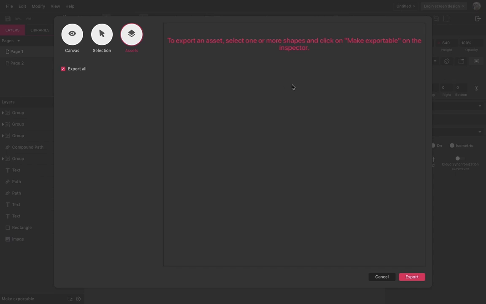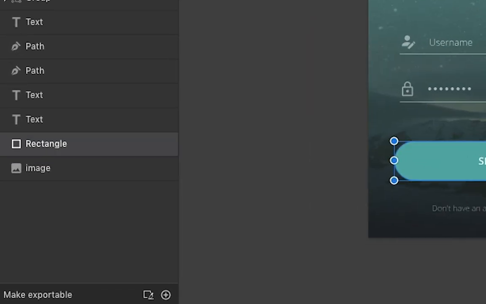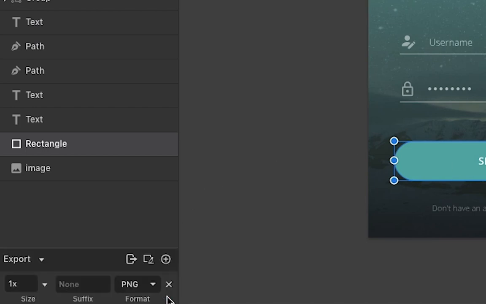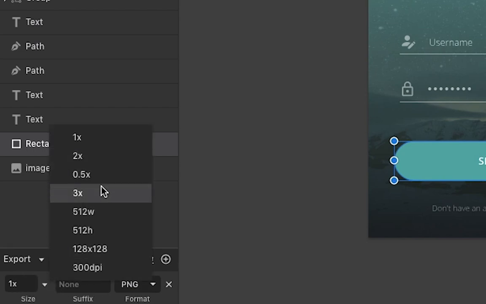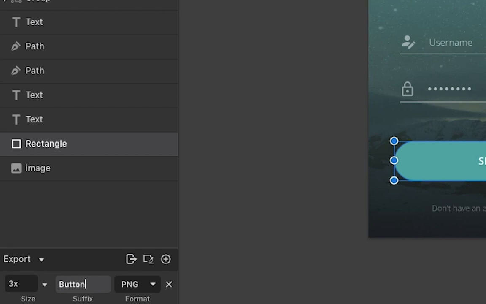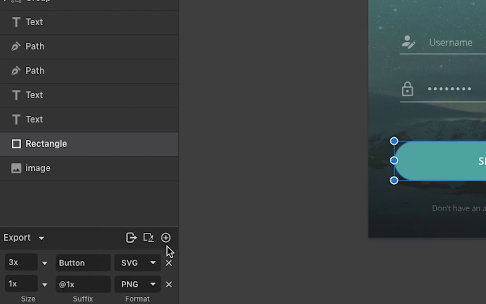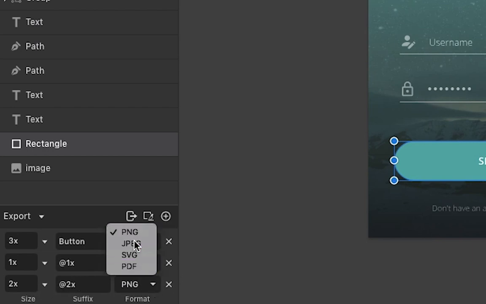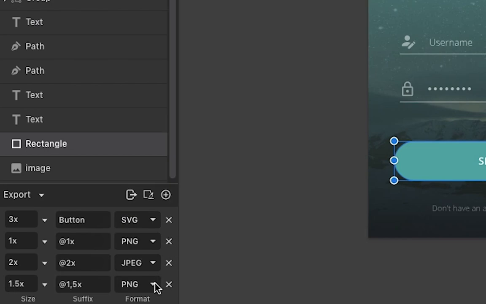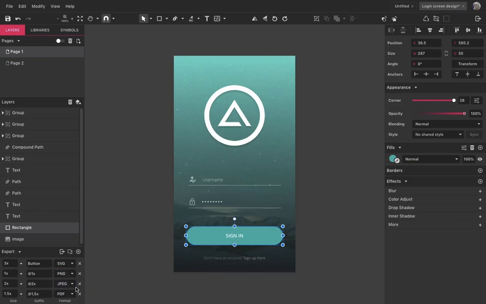To export assets, first you need to define these assets using Make Exportable, located on the bottom of the left panel. You just need to select an object, click the plus icon, and set the options of size, name, and file format. You can also repeat this on the same object to make it export at multiple sizes and/or multiple formats, exporting the same icon simultaneously as JPEG, PNG, and SVG, or the same icon in different sizes, for example. These assets will then be available on the Export dialog.